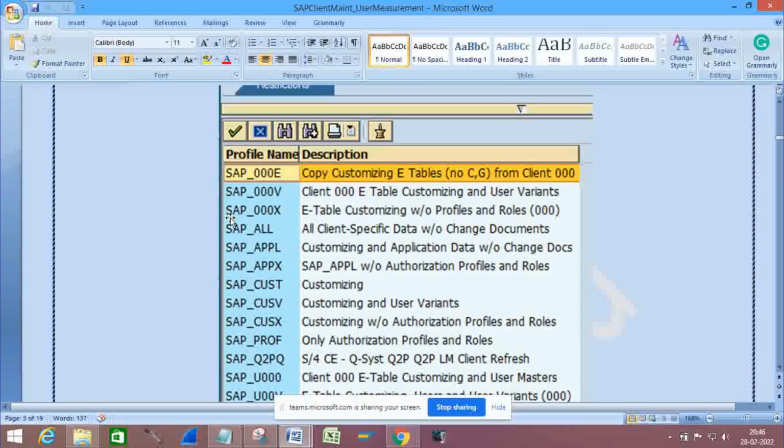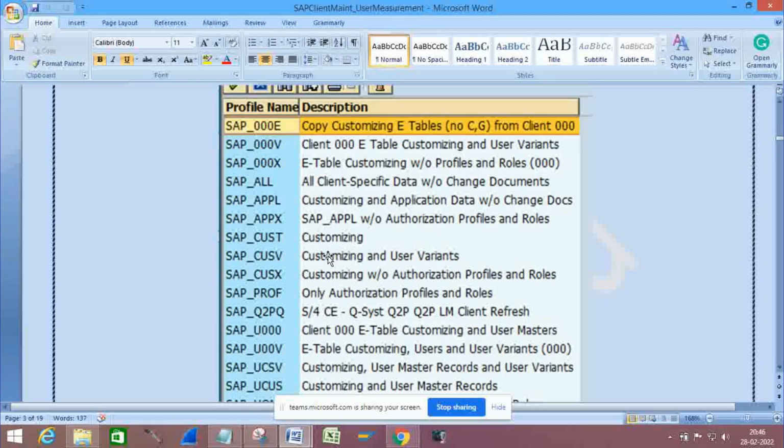Now these are the different profiles which we saw, which are available in SAP when you are doing client copy. Like we saw for some examples, customizing and application data without change documents. Suppose you want only customizing to be copied. For example, the first time a system is being installed, and someone says, I want the SAP delivered customizing to be copied into this client, XYZ client. So you can use this SAP_CUST profile to copy the client from source to target.